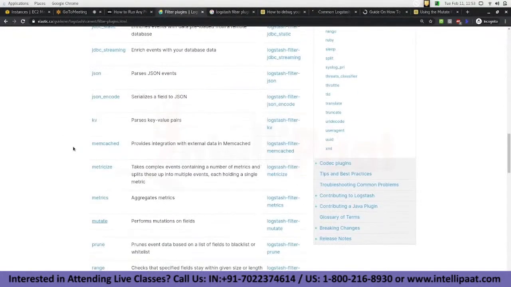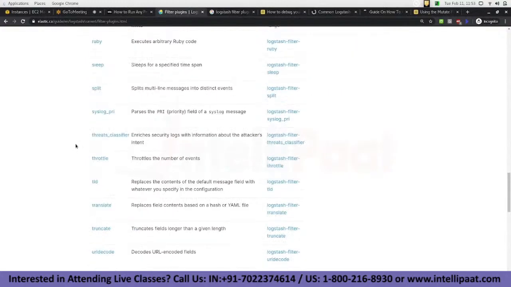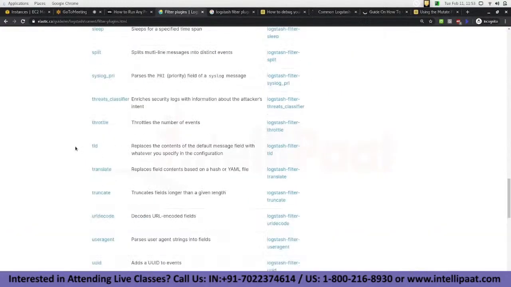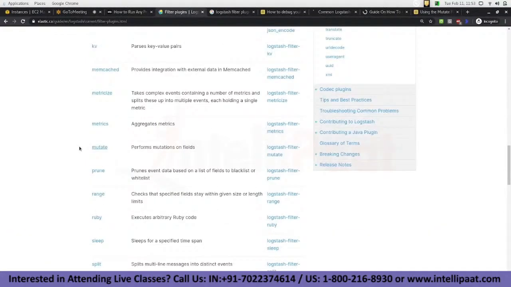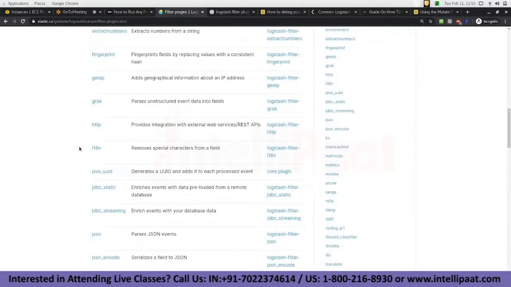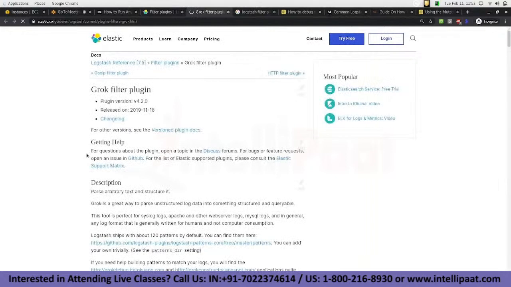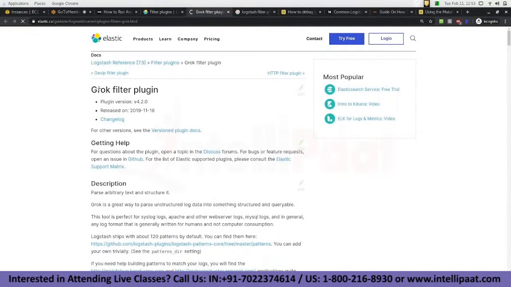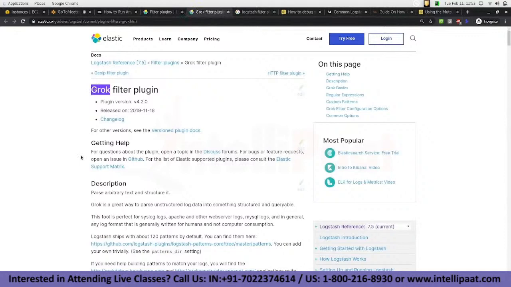The Grok is the most important plugin, and whatever we saw in mutate is not even complexity. Let's go to the most complex one, Grok. The Grok is the most powerful filter and the most common filter you're going to extensively use. Most of the time the Grok filter will fulfill most of your use cases. Mutate is good, but Grok is very, very good.